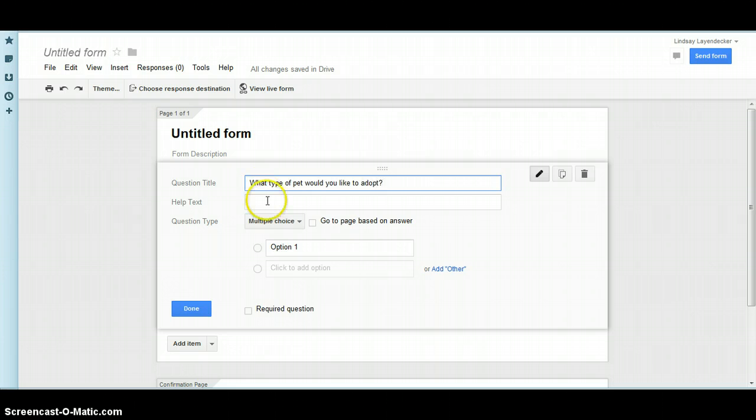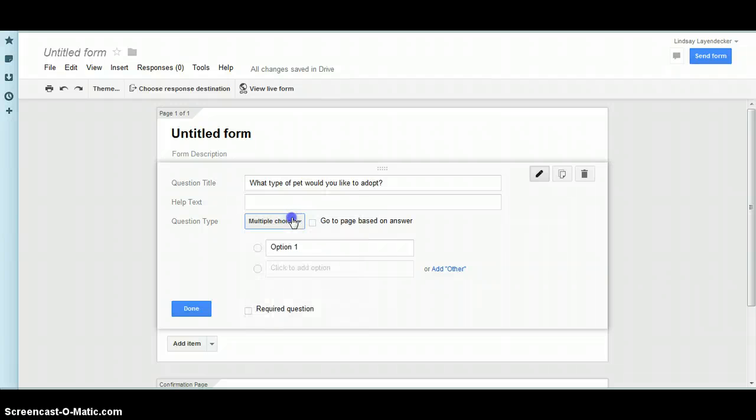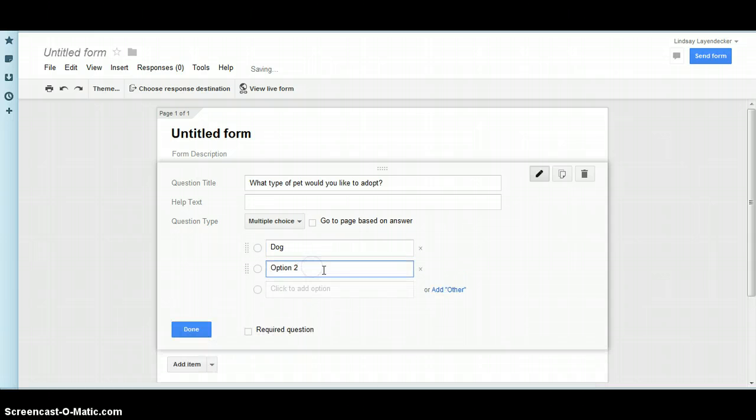I'm going to put my question in here. And then I have a couple options. I can do multiple choice, which would probably be good for this. So I can just put dog or cat, or puppy, kitten. I can do text if I just want a little box for them to answer in, and I can do paragraph text. So just to show you the different options, I'm going to go with multiple choice on this one. And then I can do dog. I can do cat.